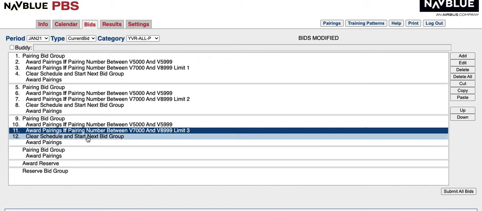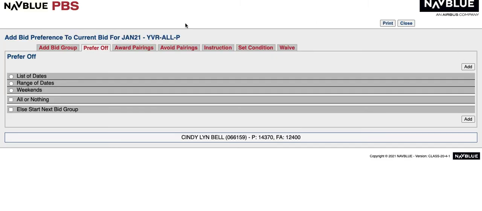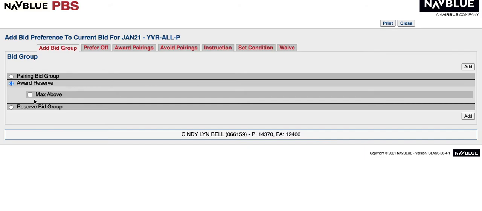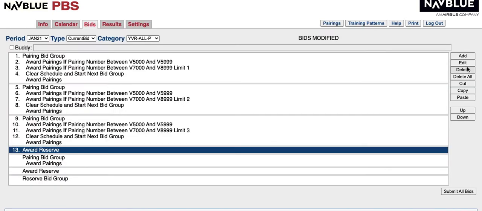If you choose to keep the clear sked start next bid group in your last bid group, you'd better put another bid group underneath. If it's not a pairings bid group that you choose for it to be, you can tell PBS to go to reserve. So in order to tell PBS to go to reserve, you go to add bid group, and we add the line award reserve. We do not recommend using the max above feature in PBS right now because it is too unpredictable to know where you're going to sit on reserve. So add, so it just simply says award reserve.